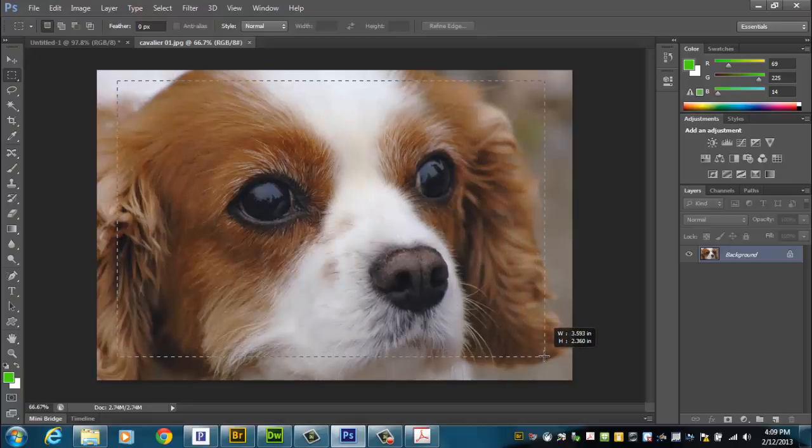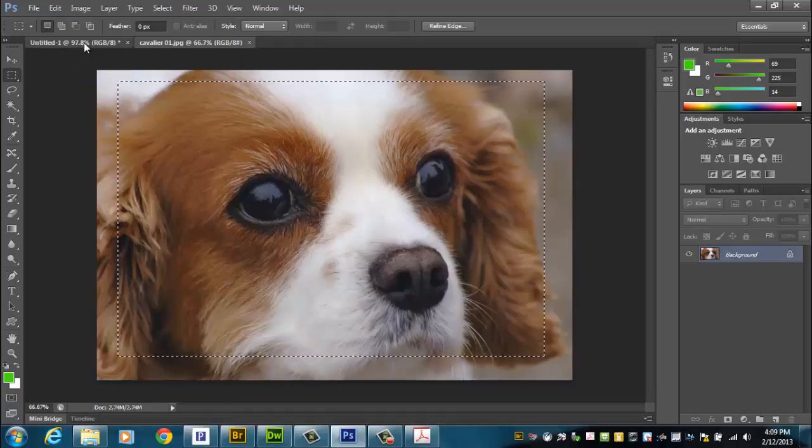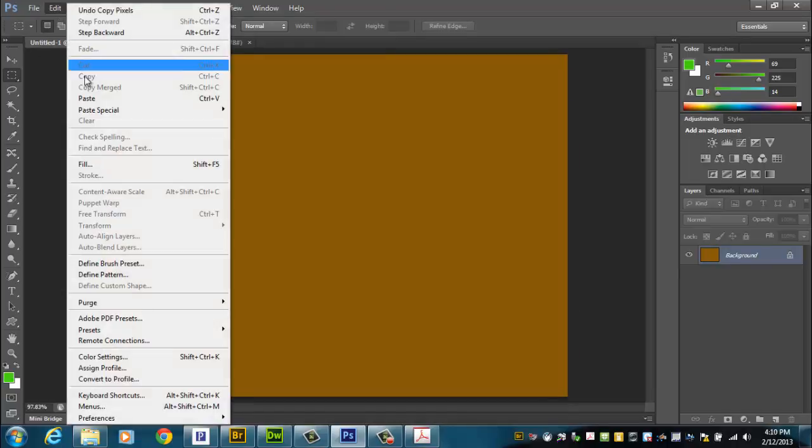I'm going to select a good chunk of that picture. I've got it selected. The next thing I want to do is copy it. Well, okay, that's Edit, Copy, or you can do the keyboard shortcut Control C. Now that I've copied it, I'm going to go back over here to this brown background that I made. I'm going to paste it. All right, well, that's Edit, Paste, or Control V.